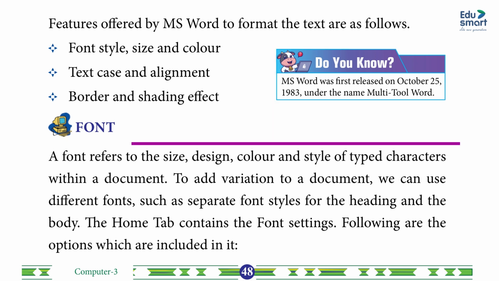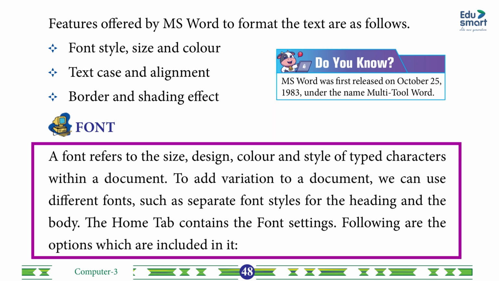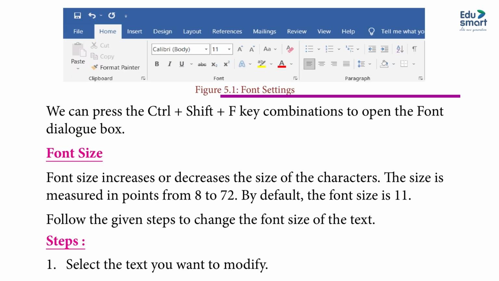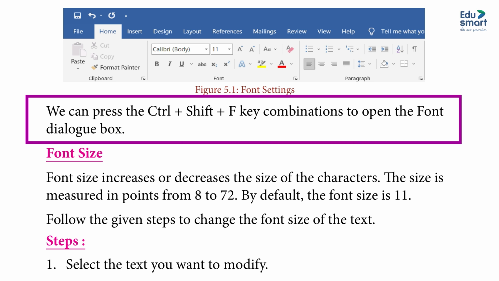Font. A font refers to the size, design, color and style of typed characters within a document. To add variation to the document, we can use different fonts such as separate font style for the heading and the body. The Home tab contains the font settings. Following are the options which are included in it. We can press the Ctrl-Shift-F key combinations to open the font dialog box.